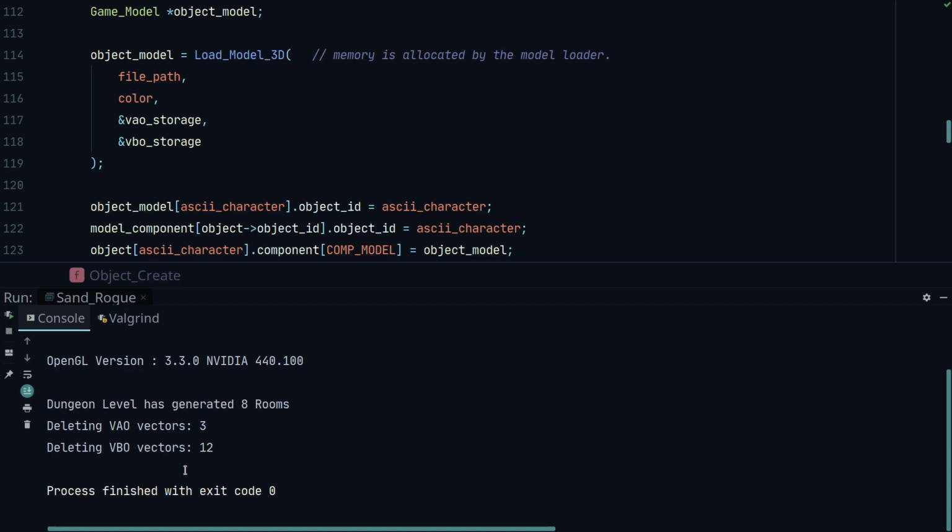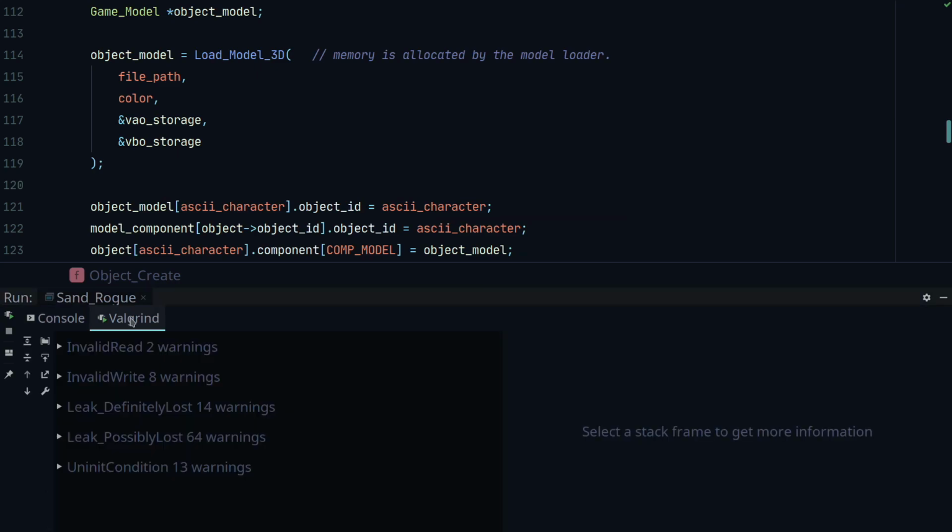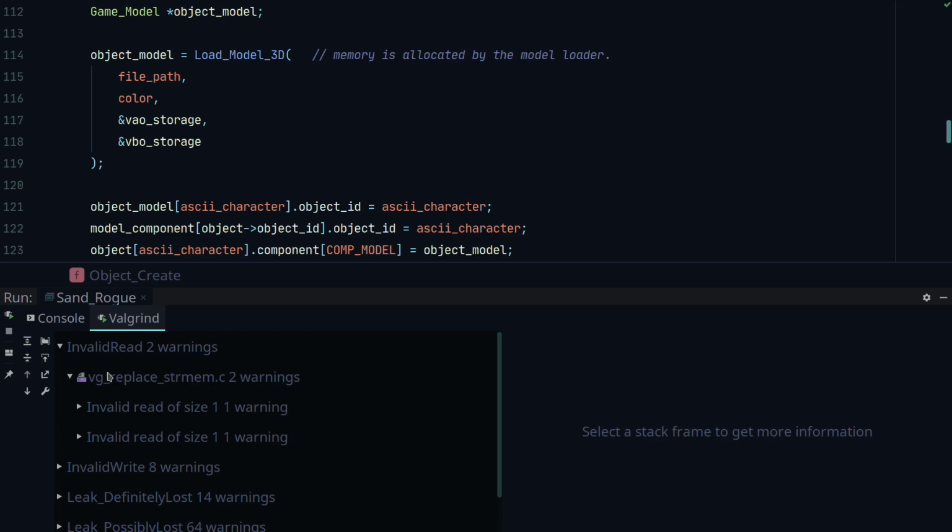Right, so I've exited, which means Valgrind has now finished. You can now have a look at it, and it's got 10 warnings. And we've got 14 warnings that don't look good. We've got 64 warnings that are possible, and uninit condition 13 warnings, uninitialized conditions. So that's what Valgrind comes up with. Let's just have a look at the top one. This one's actually interesting. So, invalid read of size 1 warning.